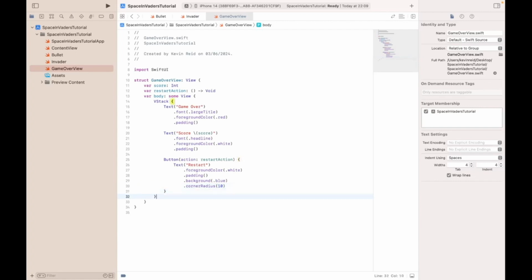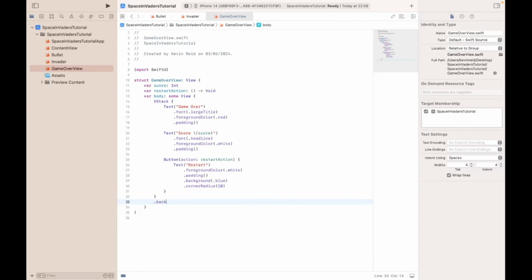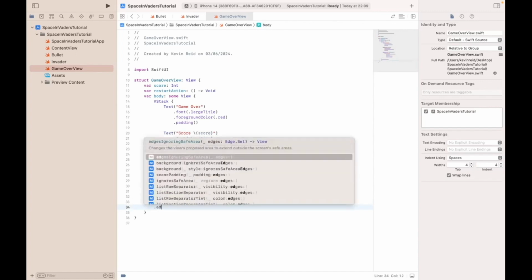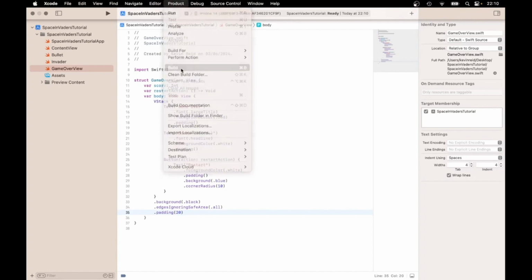and then after line 32, we will just set the background color of the game over view to black. Background color, black, edges, ignoring safe area, all, padding, 20. We'll just compile it.